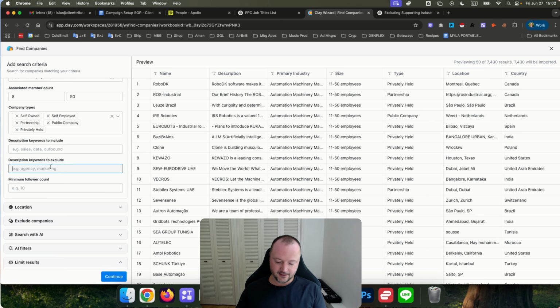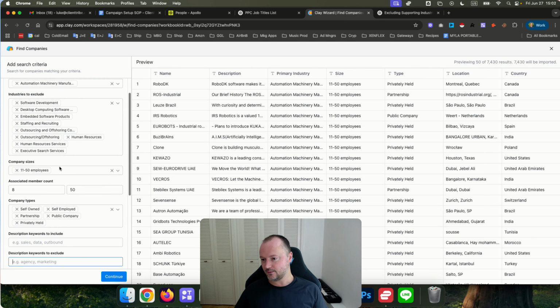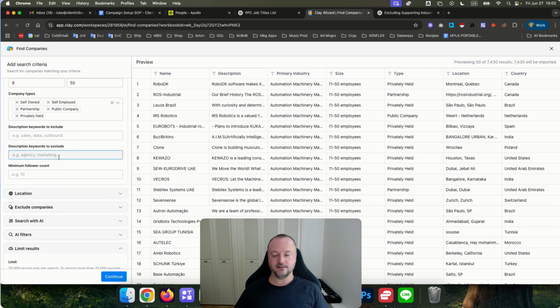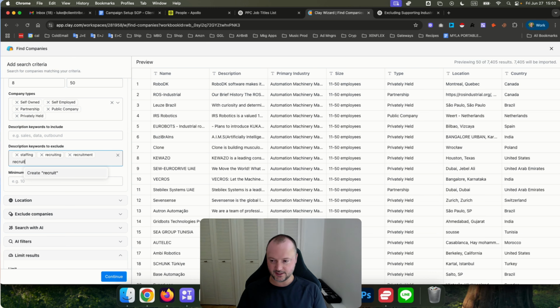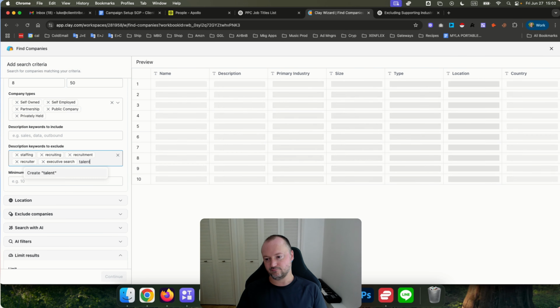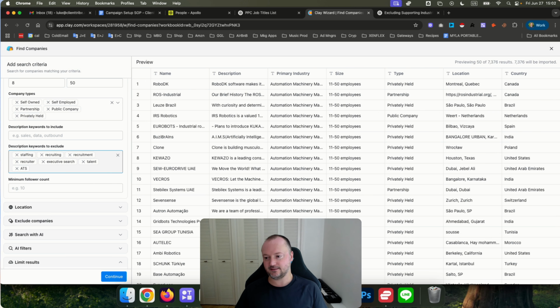Like in here, even though we've already put, for example, human resources, staffing, recruiting, I have a massive list of keywords in a Google Sheet that I use to exclude staffing, recruiting, recruitment, recruiter, executive search, talent, blah, blah, blah, ATS, whatever. So this is very, very powerful, and I recommend you to use it. So now we're down to 7,367.